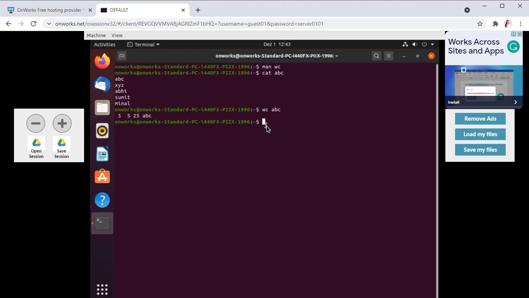Now again, there are more options associated with this wc command. We can separately find out the number of lines, or number of words, or number of characters in a particular file. For that we use wc minus l abc.